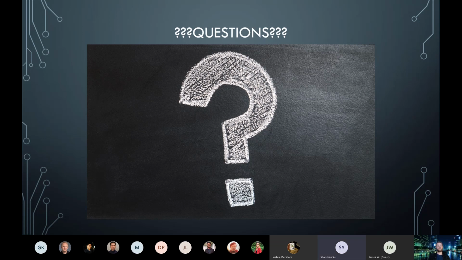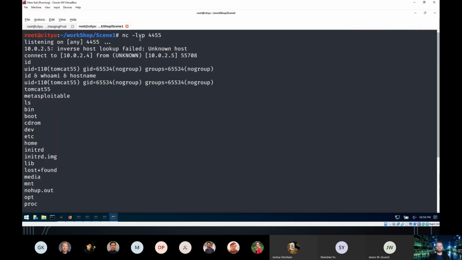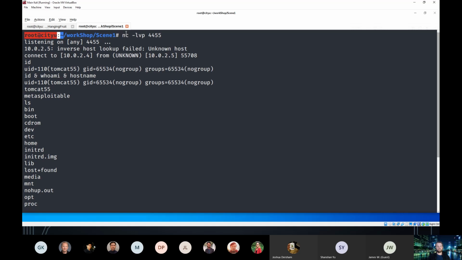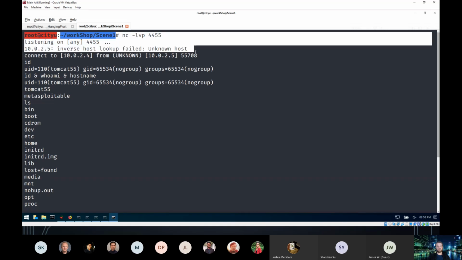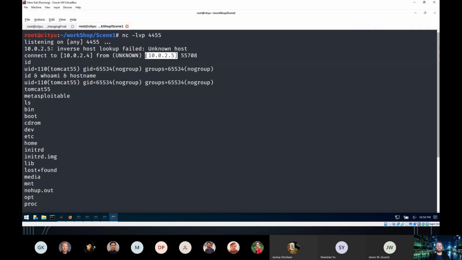Can you show the results in the listening after the listening command in your terminal? It's right here. And then it says connect, right? And it says it connects from this machine, or from the target machine.